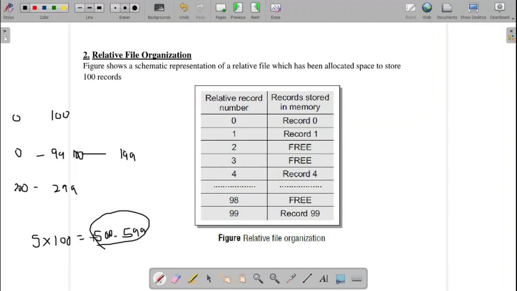How will it be stored and retrieved? First, record number 0 will be stored as record 0. Record number 1, record 1. Record 2, I don't have it, leave it blank. Record 3, I don't have it, leave it blank. Record 4 will be stored at location 4. Like this, the elements will be stored. But when you go for accessing, I want to access the 6th record.